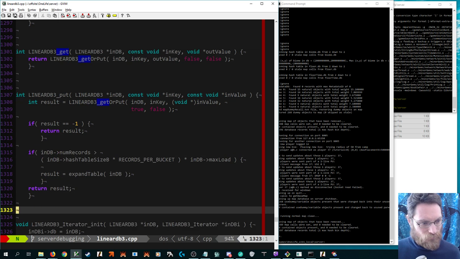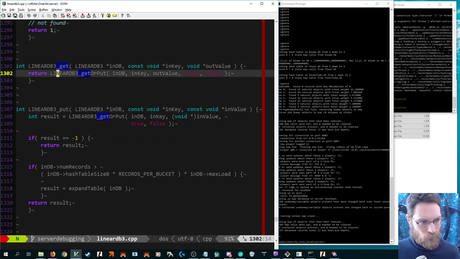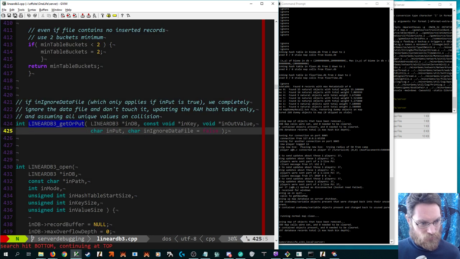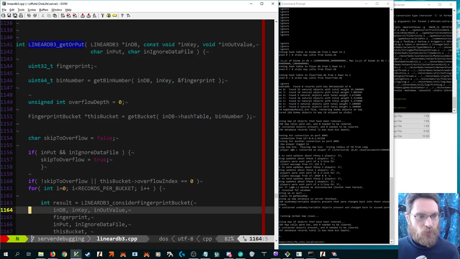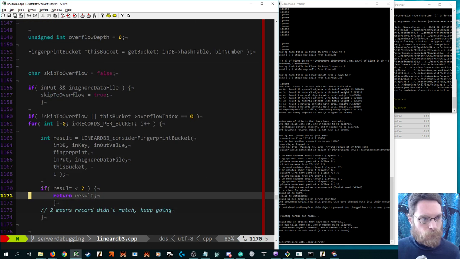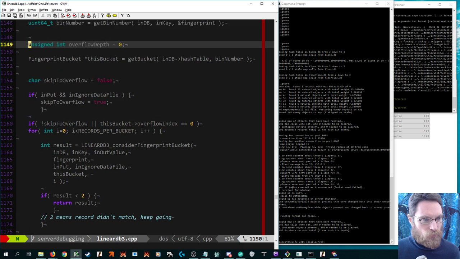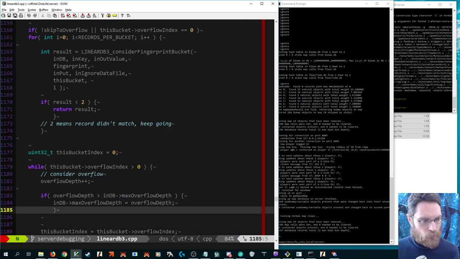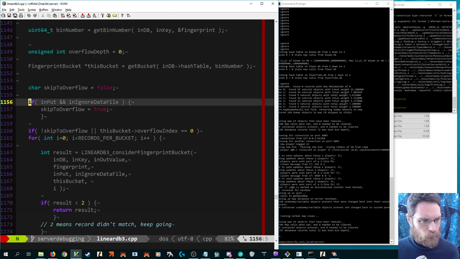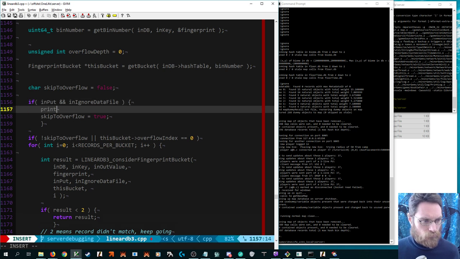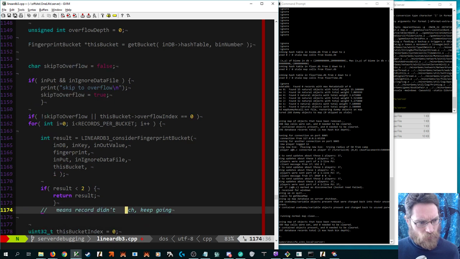Get or put. There's an expand table operation. So the top of it is actually here. Get bin number. Oh, so we've already got the bin number for it. We've got this bucket. Skip to overflow. If input and ignore data file, skip to overflow. I guess this is where we really have to start saying, where can we... Ignore data file.